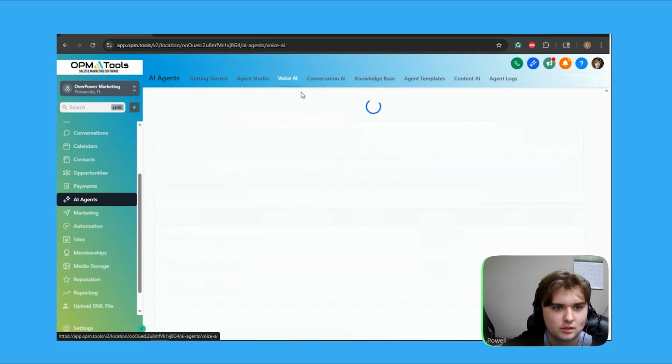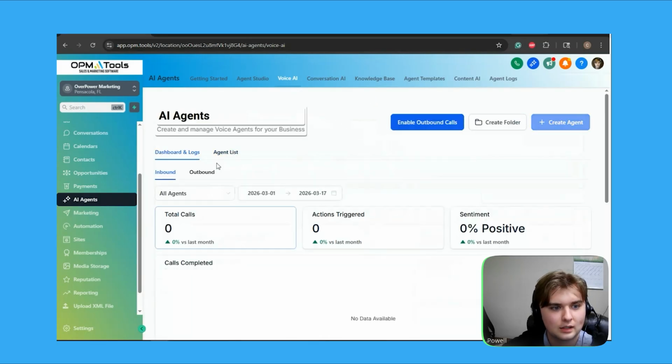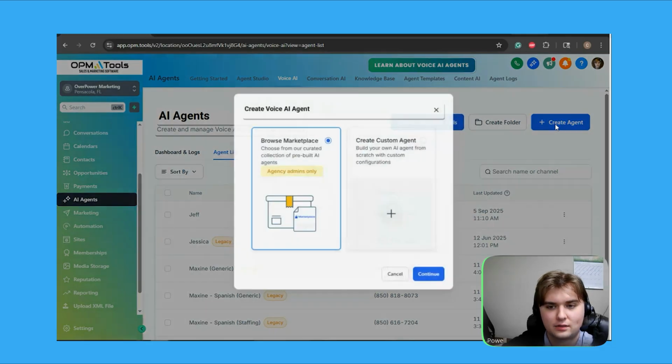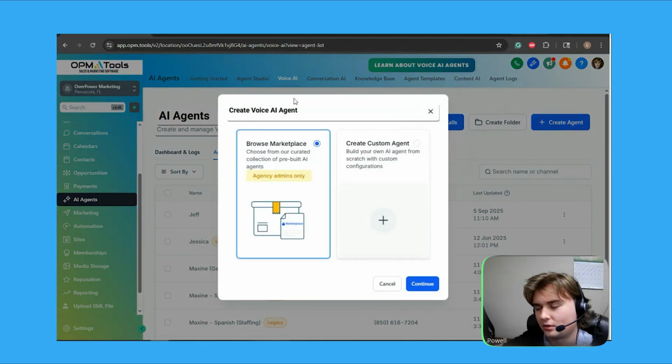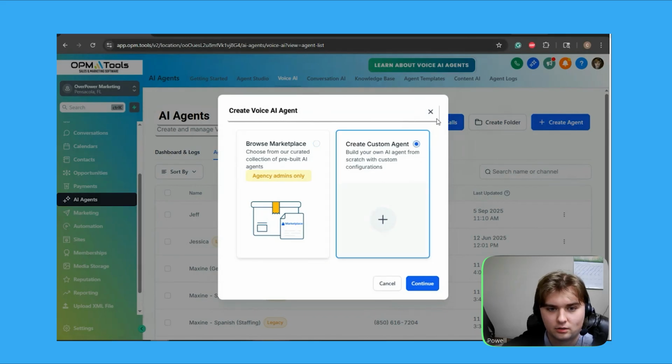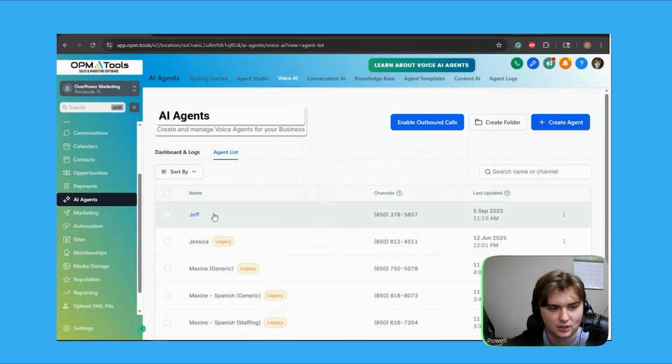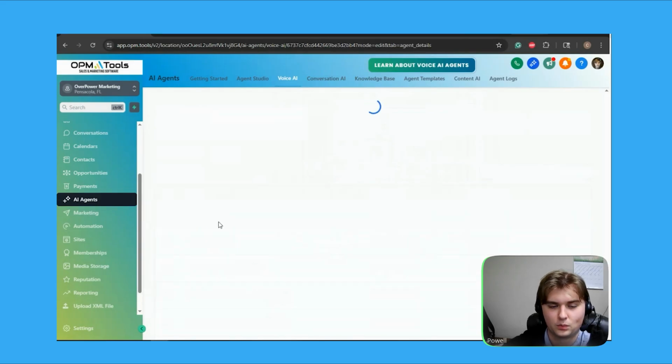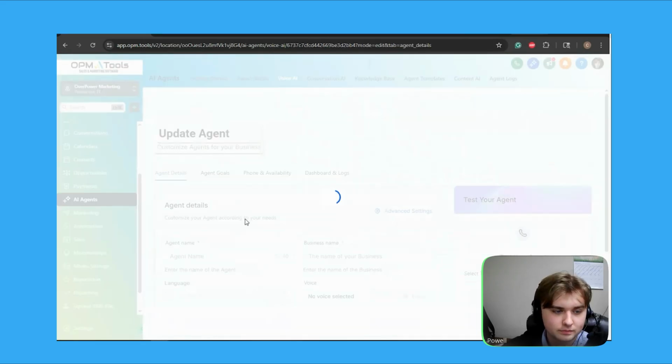Now, moving on to the actual voice AI agent, we want to go to our agent list. After creating an agent, either by browsing through the marketplace, which is similar to the agent templates as well, or we create our own custom agent, whichever you prefer, but I'm going to do one of our pre-made ones and just go from start to finish.